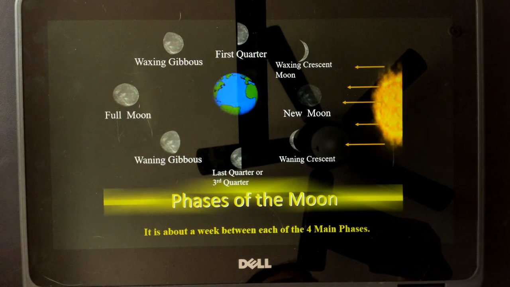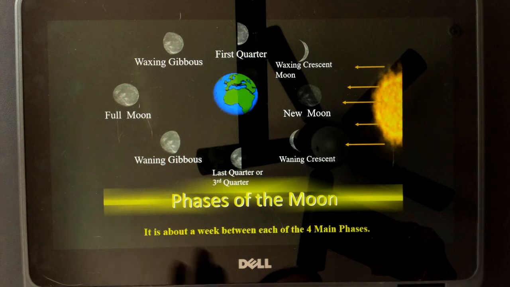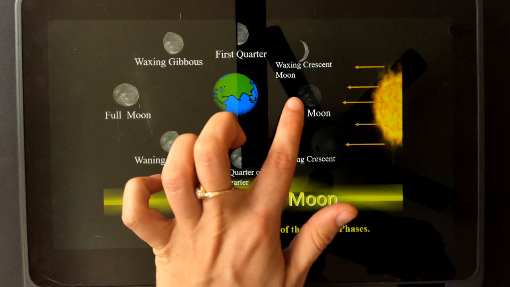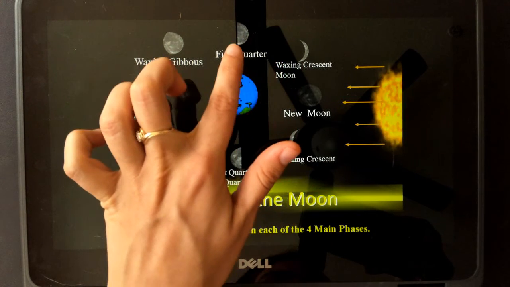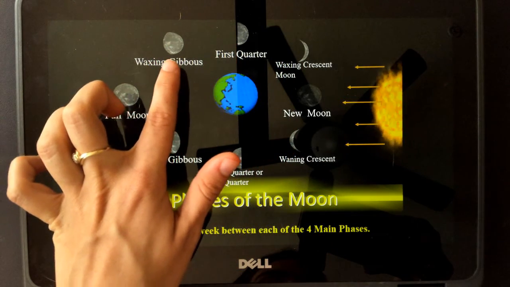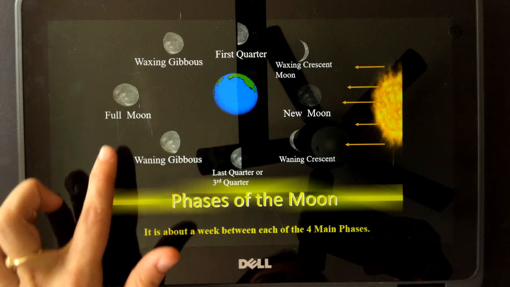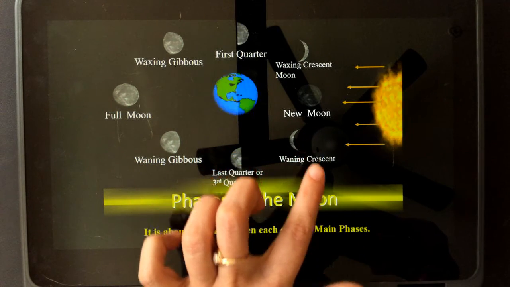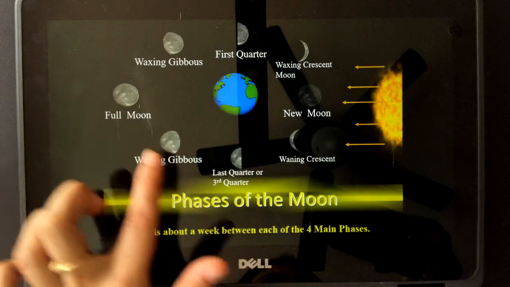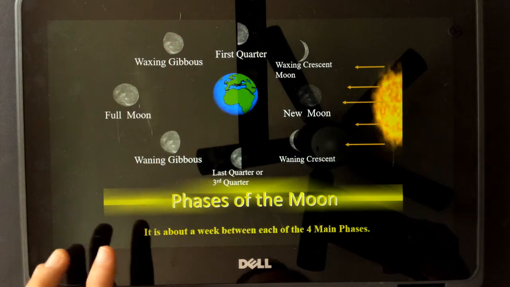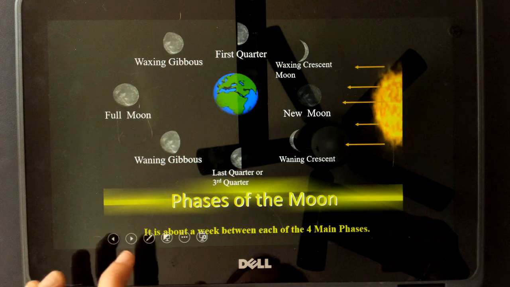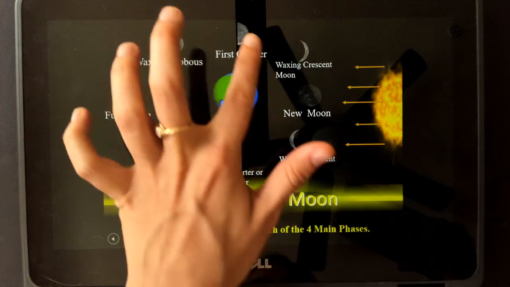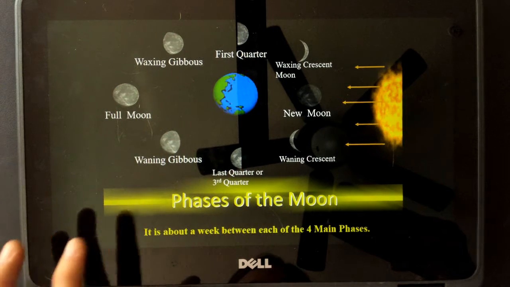Within this time period, the moon goes through all these phases. The lunar phase begins with the new moon, and it's followed by the waxing crescent moon, first quarter, waxing gibbous, full moon, waning gibbous, last quarter, and then waning crescent, and then back to new moon, and then the cycle keeps going. And then under here it says it's about a week between each of the 4 main phases. So 4 main phases.